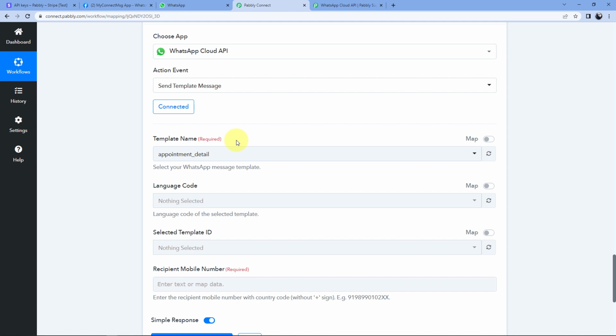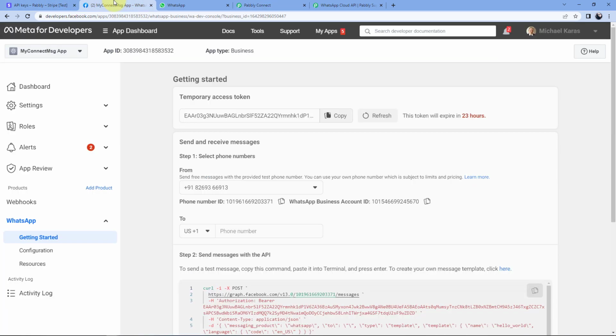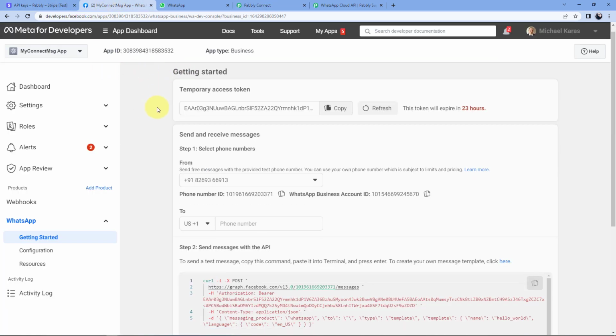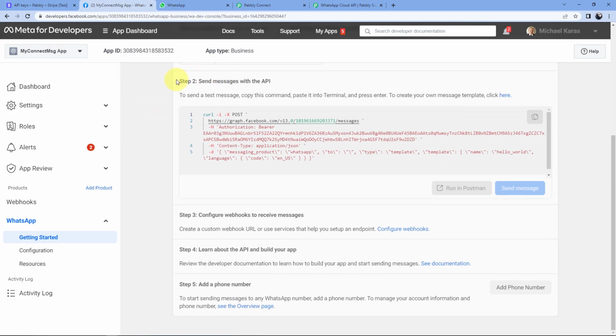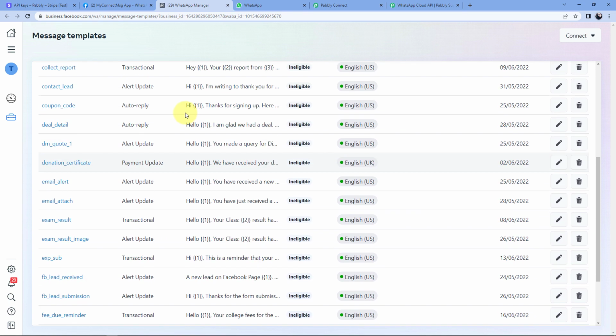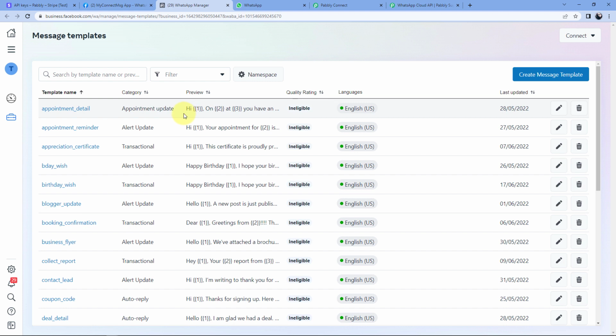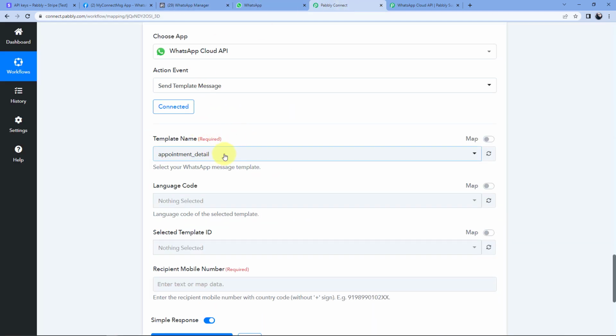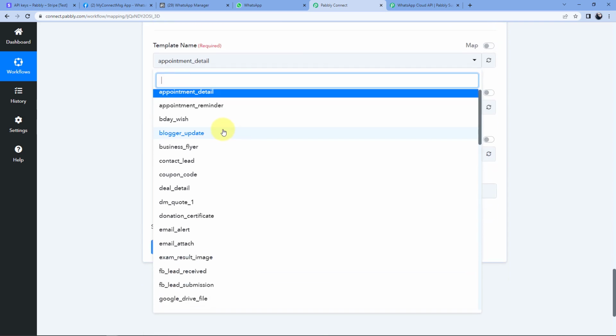who made the payment. So let's go back to the app dashboard page of our WhatsApp Cloud API. And after that, we will scroll down, and here in step 2, you can see a hyperlink over here named as click here. Just click on it and it will take you to the message template page of WhatsApp Cloud API. And after reaching here, you can see these are all the templates which I have created inside my own WhatsApp Cloud API account. And the list of these very same templates can also be seen inside Pabbly Connect in the drop down below template name. So these are the templates.